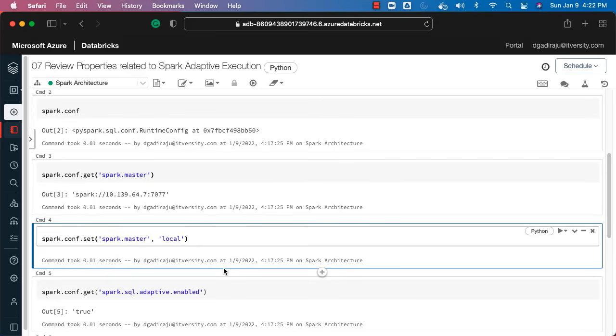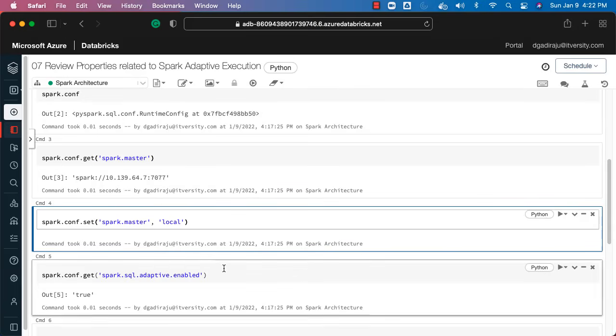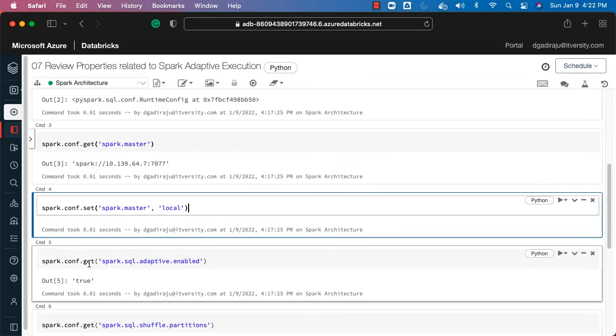That being said, now let's go to the details related to important properties associated with adaptive execution. The most important property is spark.sql.adaptive.enabled. You should be able to say spark.conf.get like this and pass the property name. You can see that it has returned true, which means adaptive execution is enabled by default as part of this cluster. In the latest versions of Spark, adaptive execution is actually enabled by default.